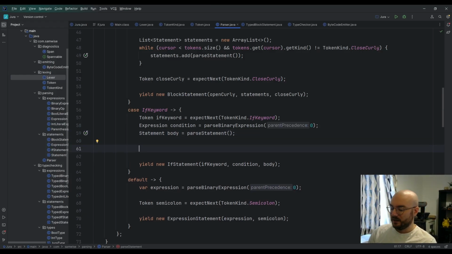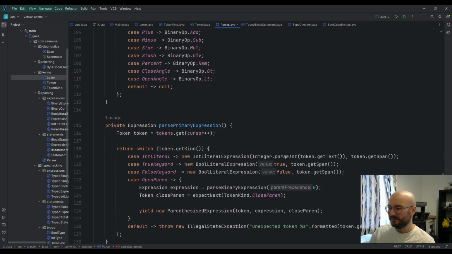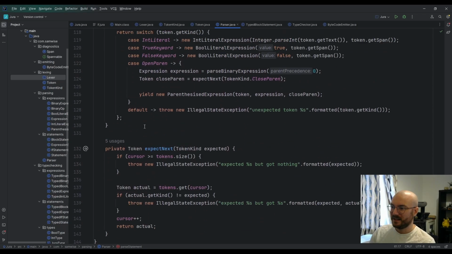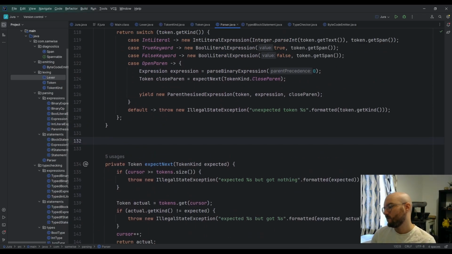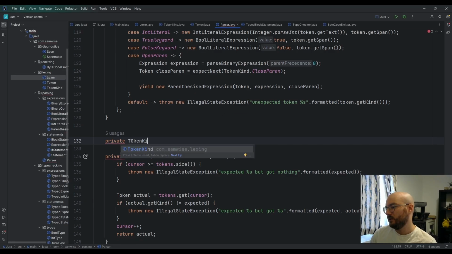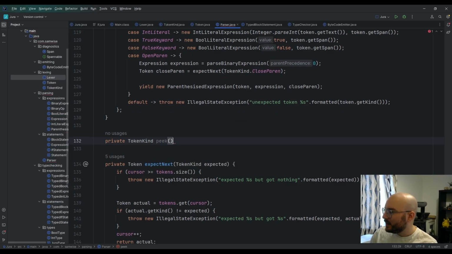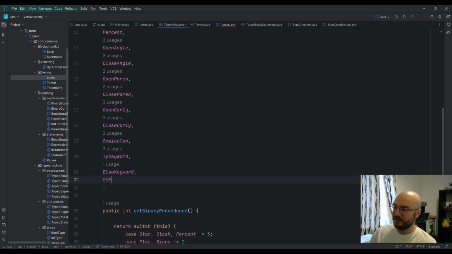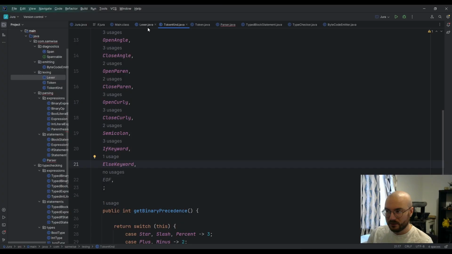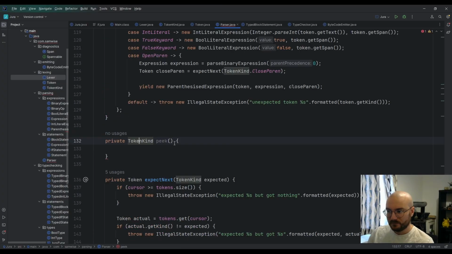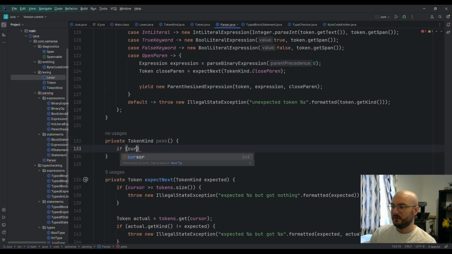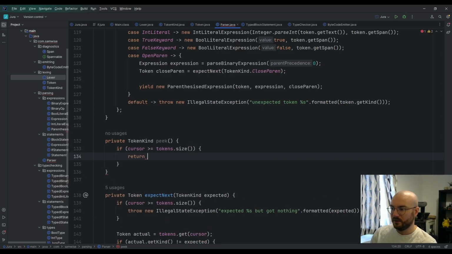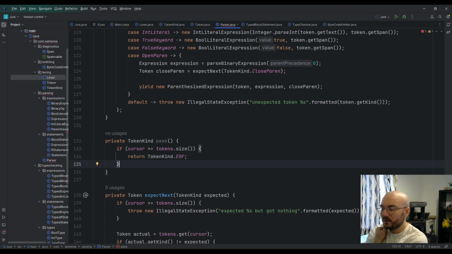So, this is where we start to see this get more complicated. Because now we need to say, let's add something like private token kind peek. And let's add a specific end of file token kind. And let's say if cursor is greater than or equal to the token size, we return token kind EOF, just so that we have a value to return when we peek.